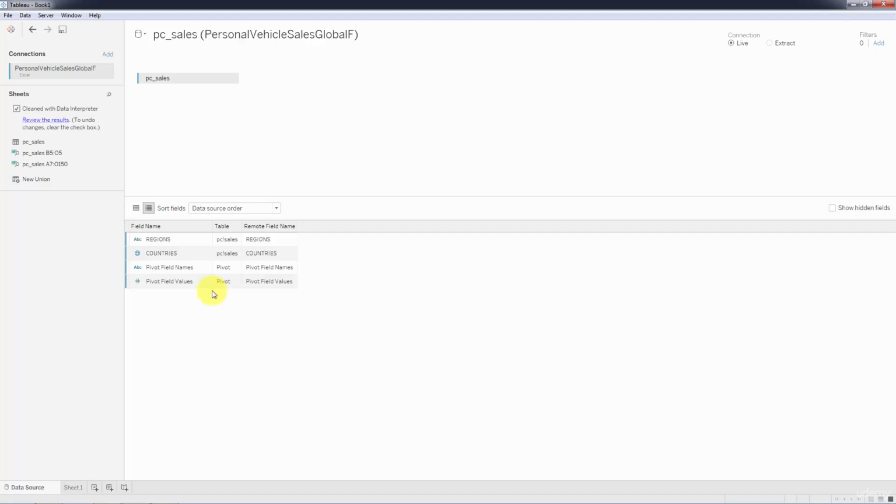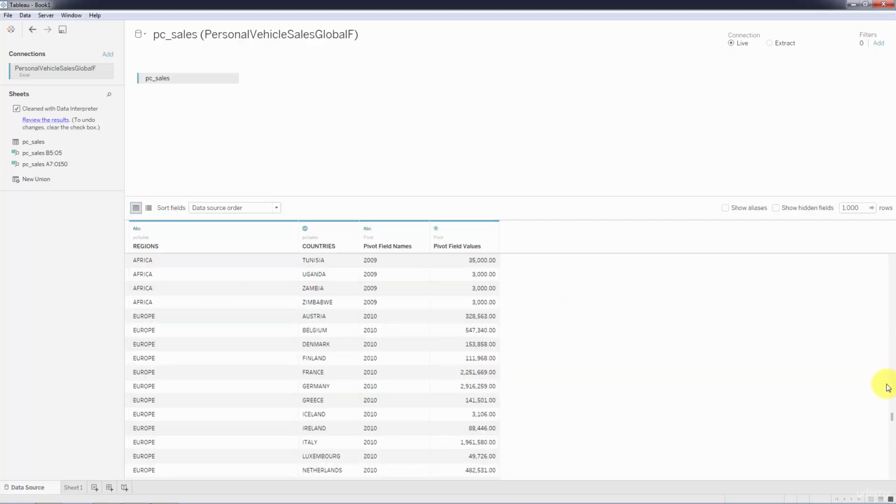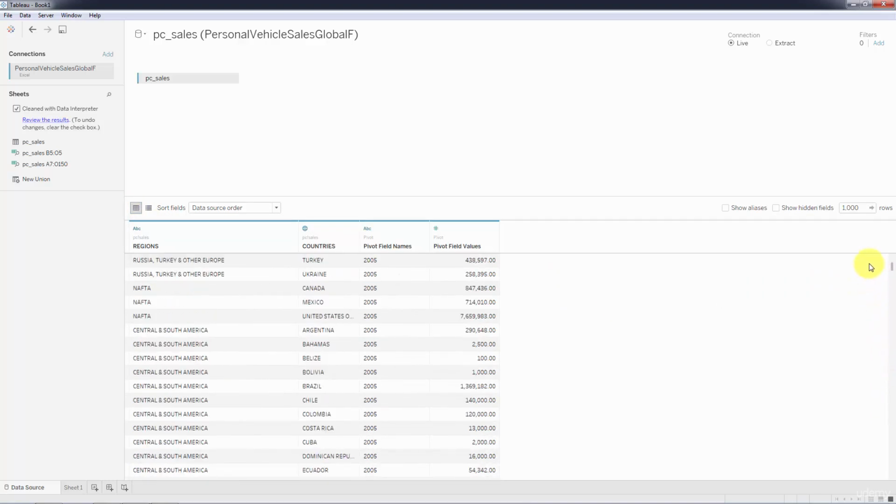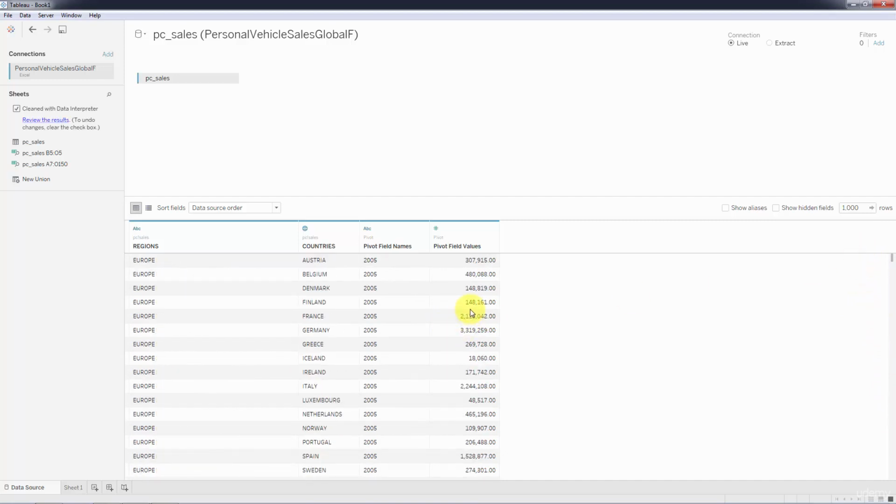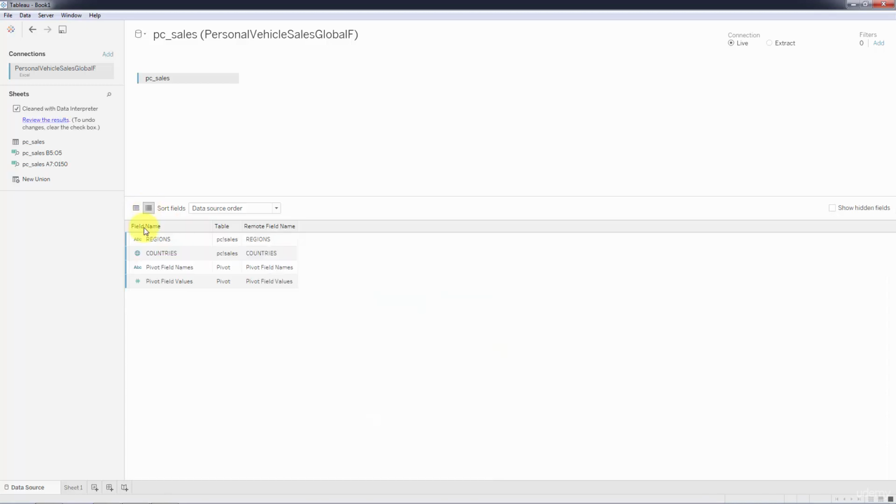So here we've got the current name of the column. Then we've got the table where it comes from and the remote field name. So what was the original name of the column? In our case, we've got regions, which came from our spreadsheet, and it was also called regions. Countries, it came from our spreadsheet, it's called countries. Pivot field names, in our case, it came from the pivot, and it actually represents the years. Because we pivoted on the year, you can see that pivot field names is the different years, and pivot field values is the total numbers of cars sold.